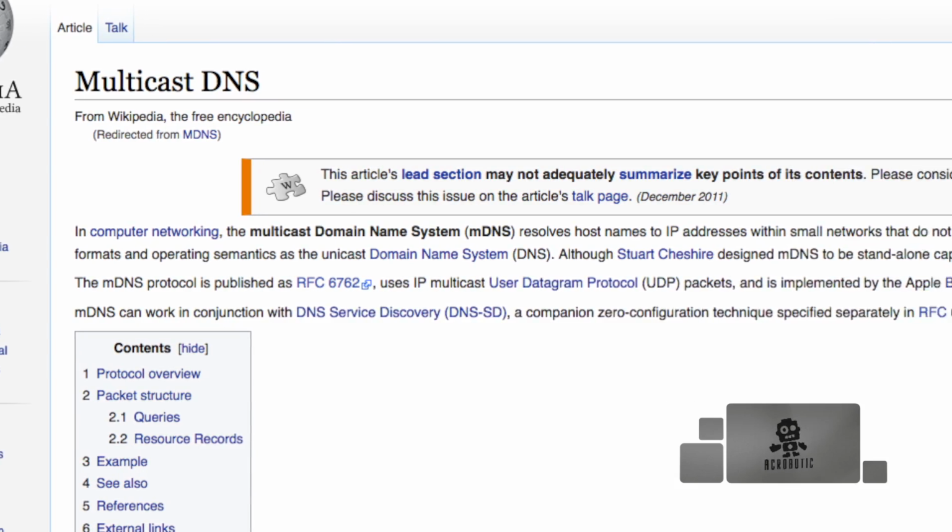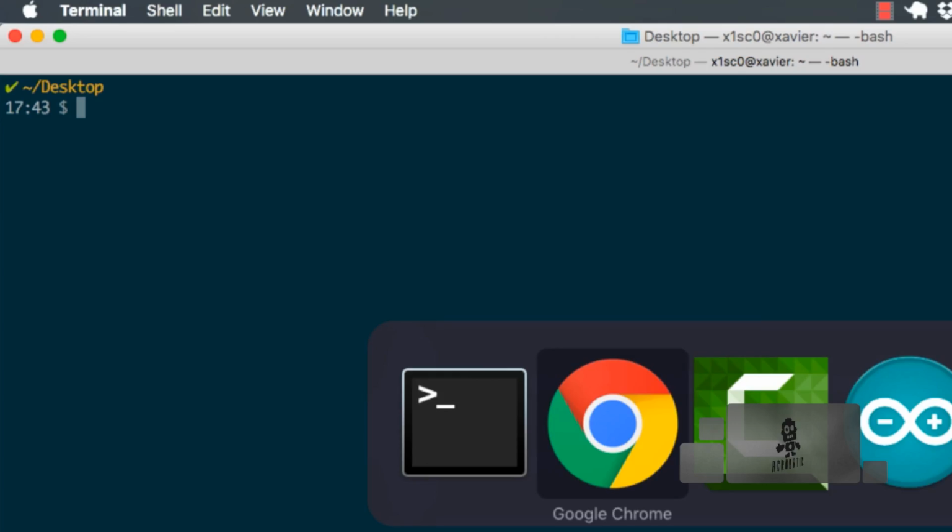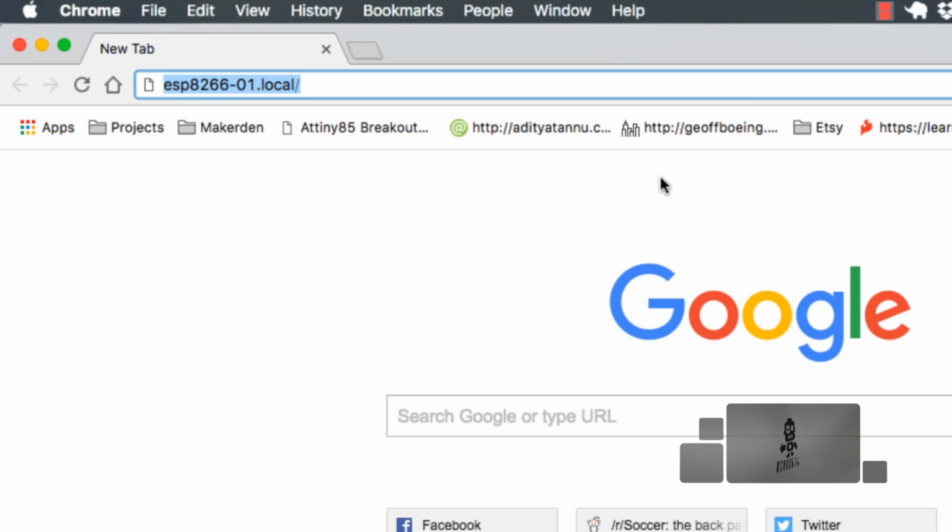So today we're going to be showing you how to assign an easy to remember web address to your ESP8266 using multicast DNS, or mDNS for short. You can read more about multicast DNS using the link in the description of this video, but for our purposes, what we want to do is set up a web address like ESP8266-01.local to access the different functions that would be running on our ESP8266.